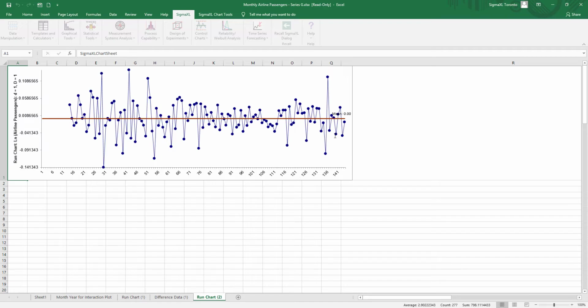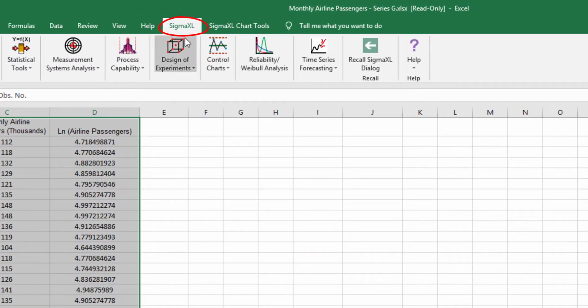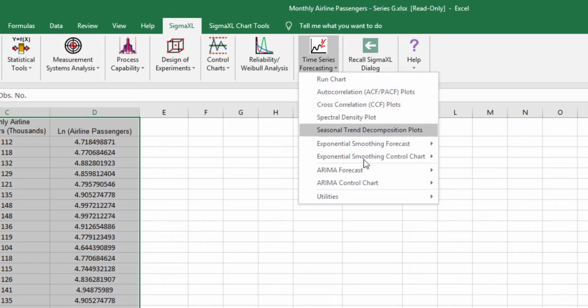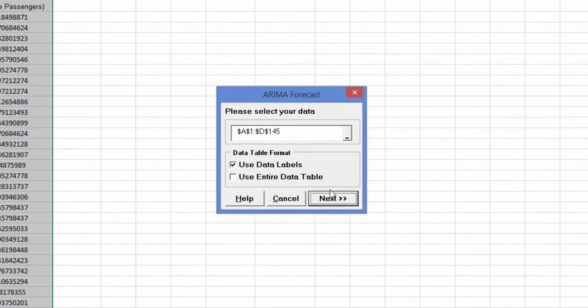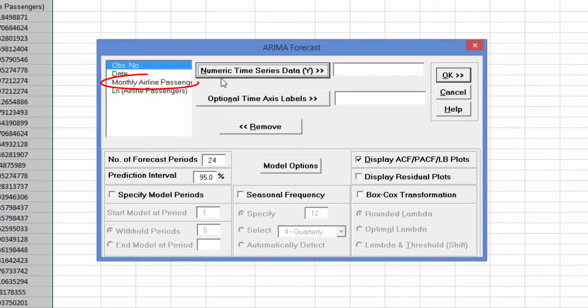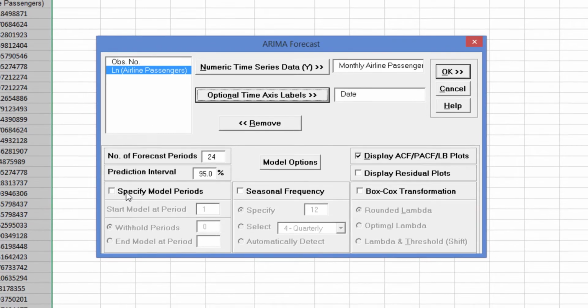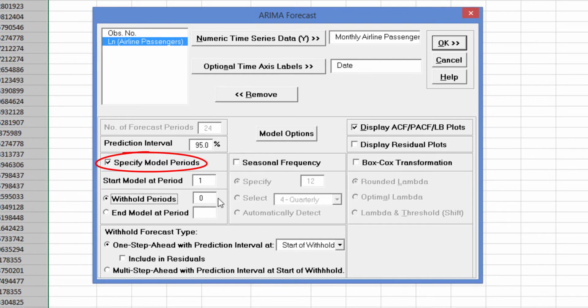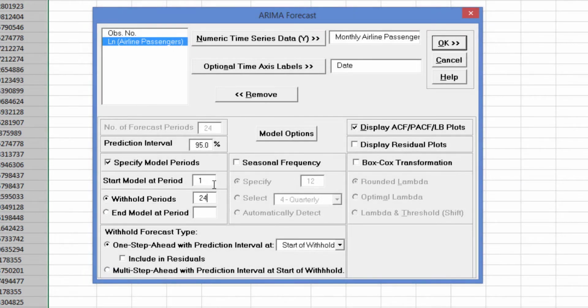I will now demonstrate automatic ARIMA forecasting. Click SigmaXL, Time Series Forecasting, ARIMA Forecast, Forecast. Select Monthly Airline Passengers and click Numeric Time Series Data Y. Select Date and click Optional Time Axis Labels. As we did in the previous video, we will specify the same withhold period of 24, which will allow us to forecast 24 months and compare to withheld actual.